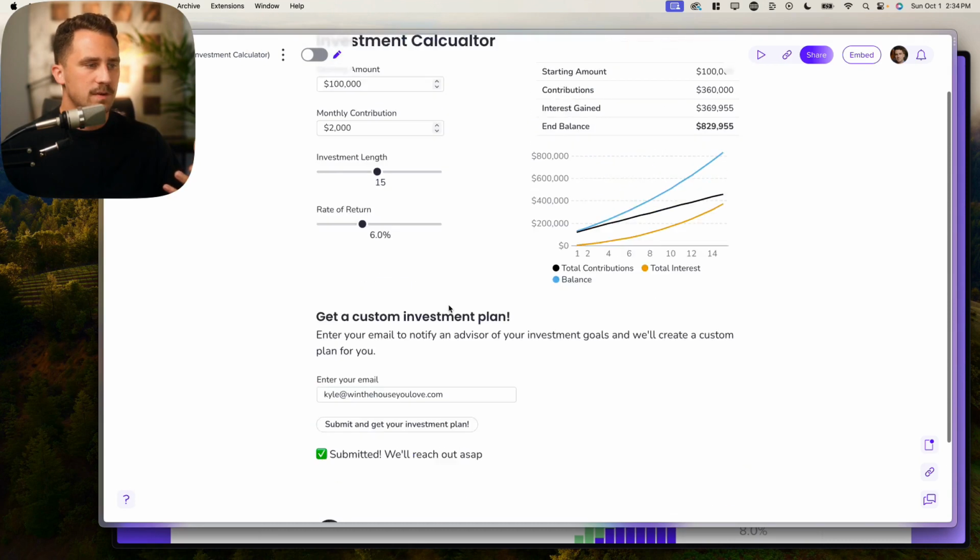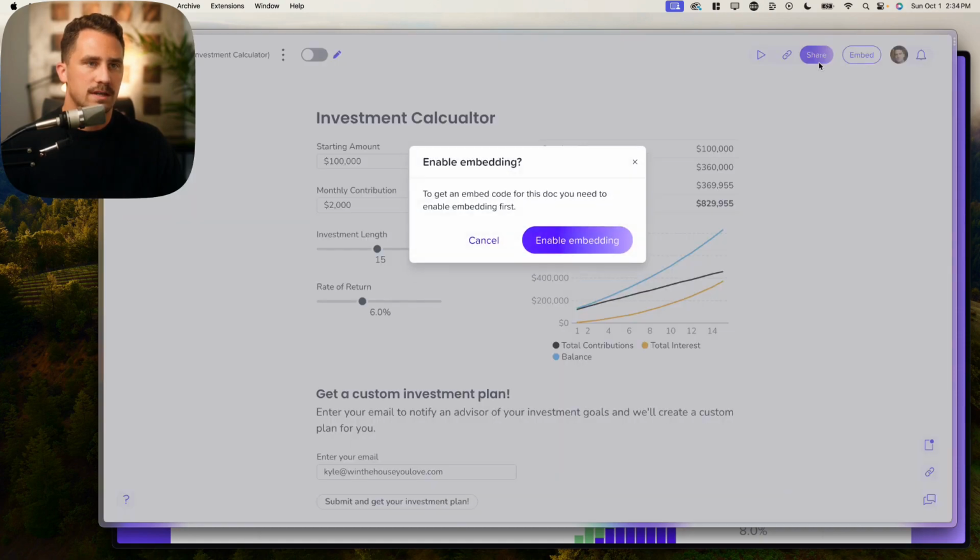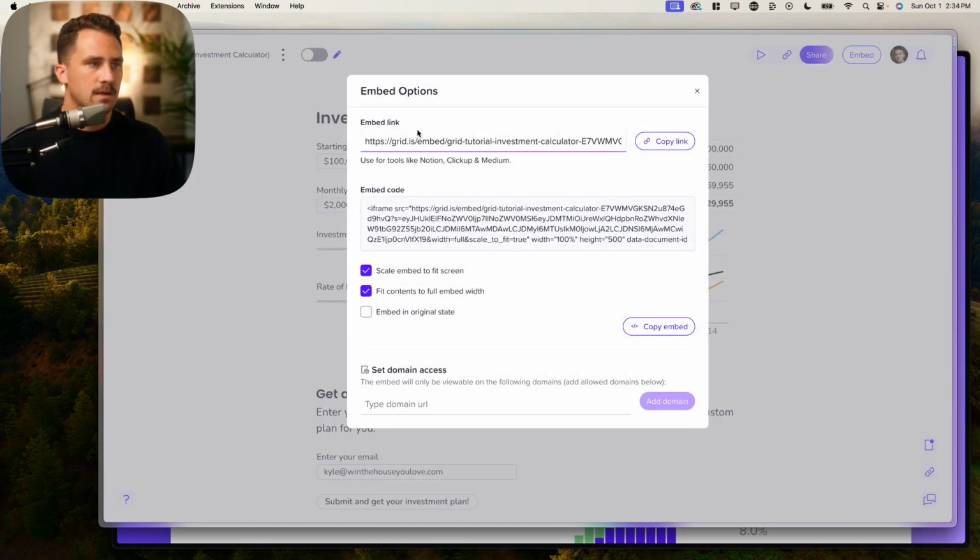Now, what I want to do from here is embed this on my website, and it's super easy to do. I'm going to click embed up here and enable embedding. So I have an embed link and an embed code. An embed link would be useful if we were embedding this in something like Notion or Medium. So that could be helpful there.